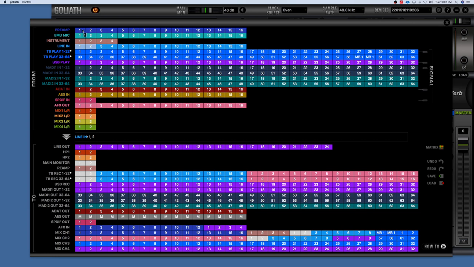My Goliath specifically has 16 microphone preamps on it. Where it says preamp here, each one of these numbers indicates one of those inputs. The same goes for the instrument inputs 1 through 4, the mic emulations, and the line ins. There are 16 analog line ins on this system, and you access those via DB25. Then there are 64 channels available for audio within the Thunderbolt connection.